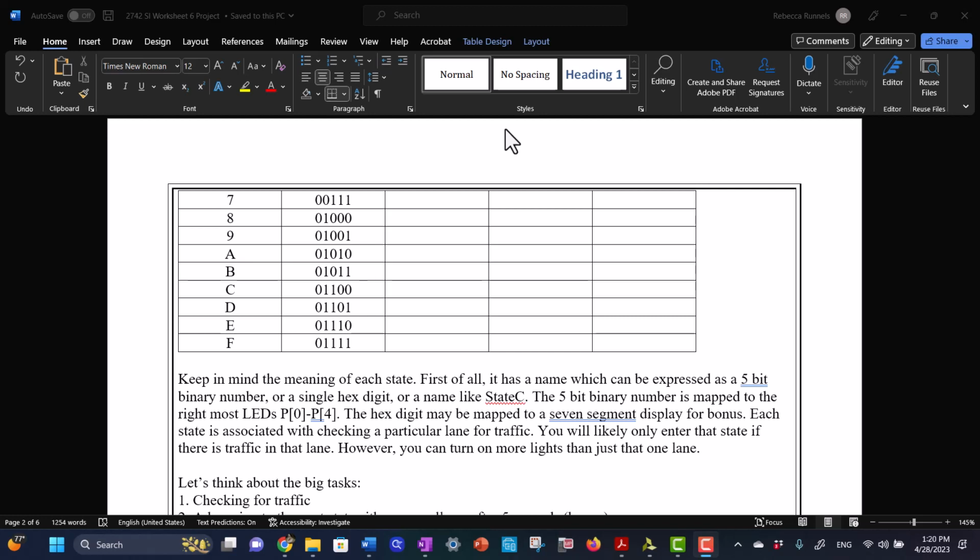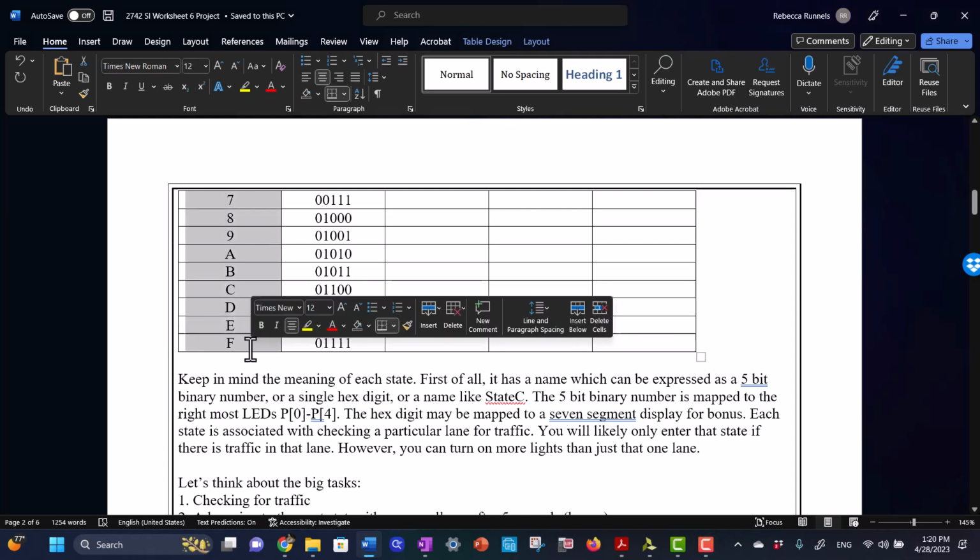So we have 5 lights to light up, I think, or 5 switches to correspond to it. Since we're only using 4, you can also have a single hex digit. And so the leftmost column here of this table would be the hex digit that, if you do the bonus, you can put this state as one of your 7-segment displays.